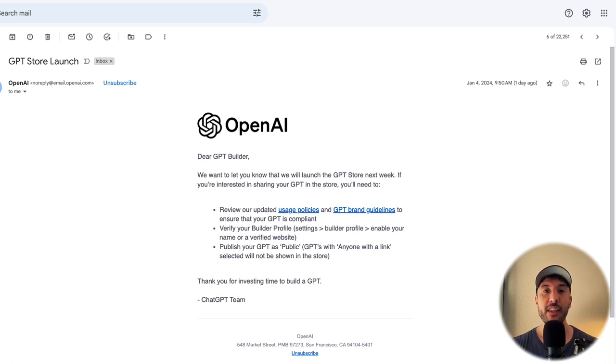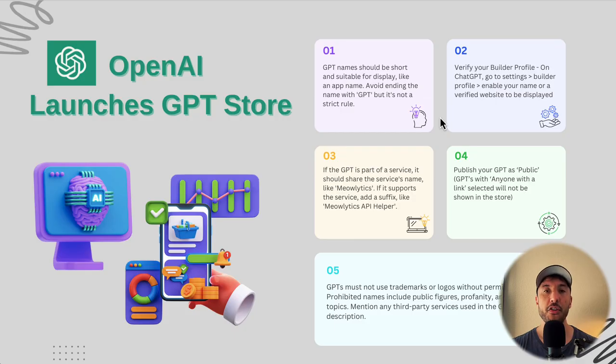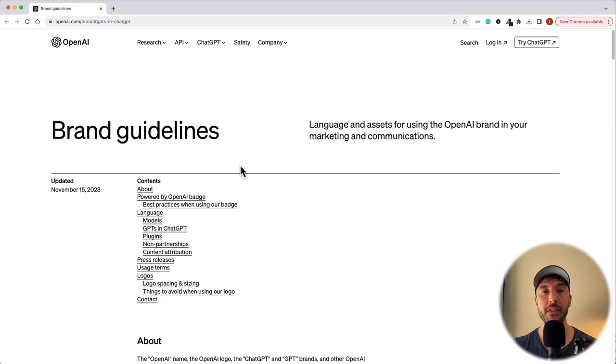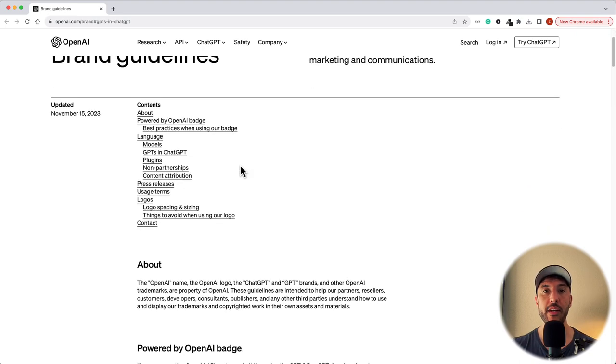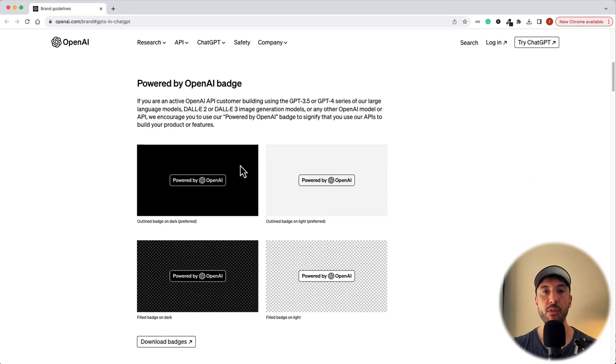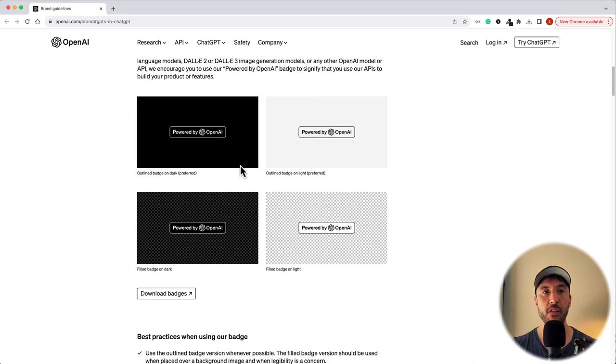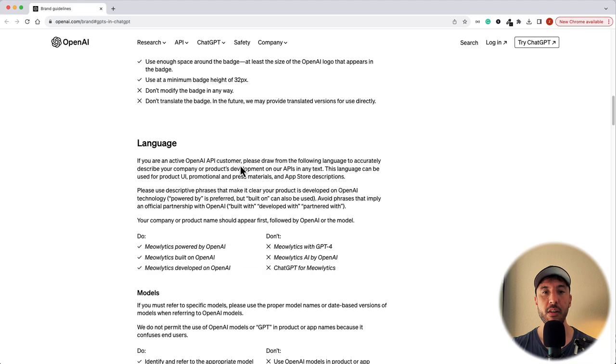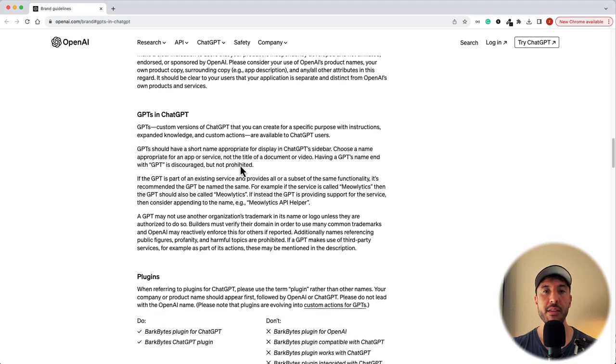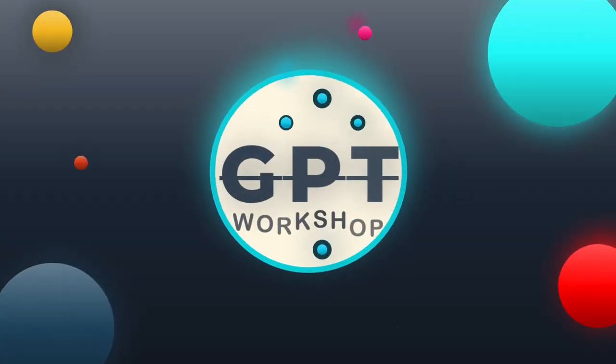So here are five things to consider to make sure you're launching your GPT in the GPT store successfully. These five points are based on the guidelines that OpenAI provided. If you want to read through the whole process, you can check it out on openai.com/brand, GPTs and ChatGPT. What I have done is summarize it into five points, so that it's a lot easier for you to understand. So let's get into it.